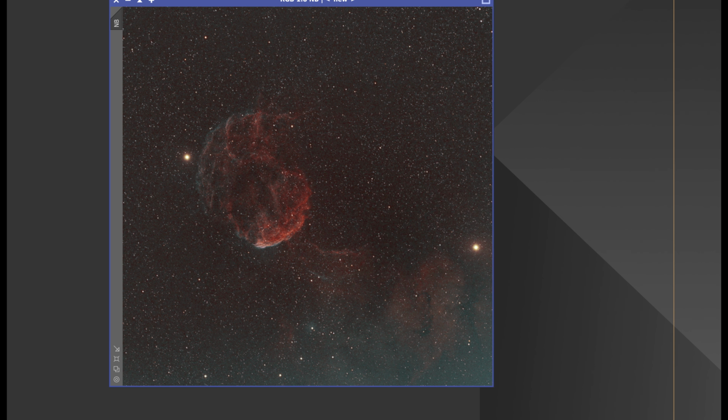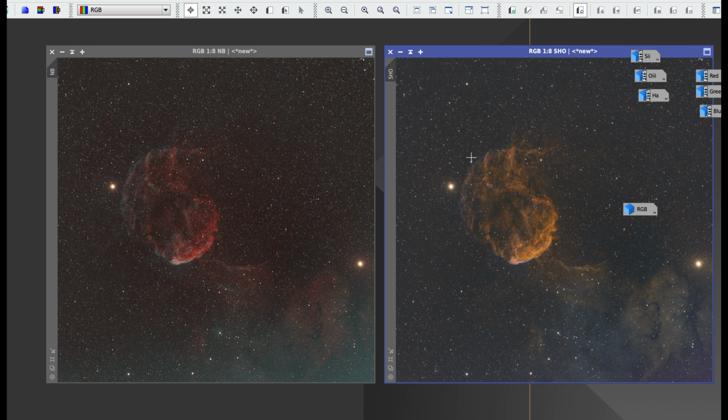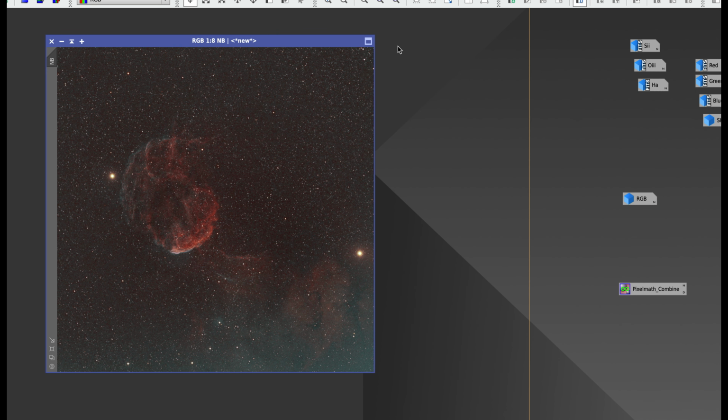If we look at this against our SHO, at this point, it's not that much of a difference, but I like the feel of this a little bit better. Yeah, that's it. So you do what you want. You could do SHO, you could do this little crazy Pixelmath formula, whatever you want. That's the point of all this. You have limitless opportunities or choices to create your image.